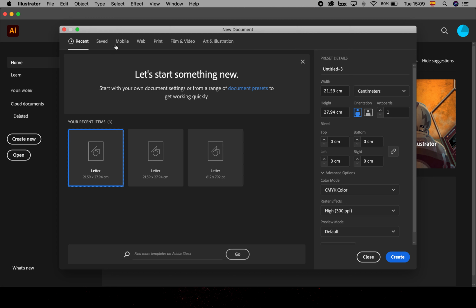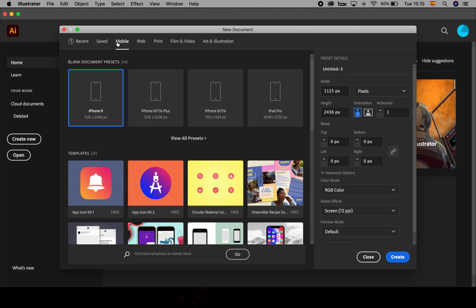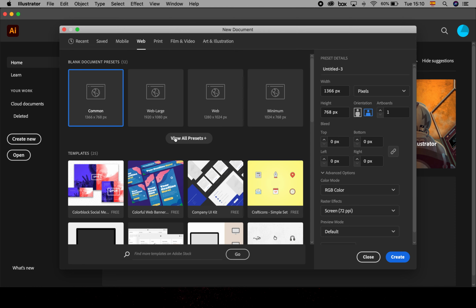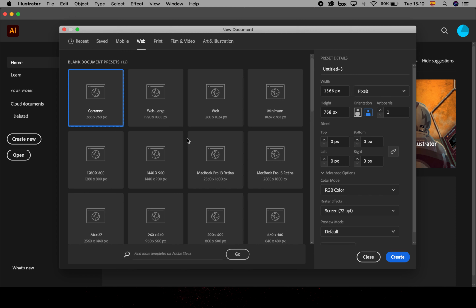At the top, you're going to find that there are many options depending on what format you are going to use. So, if you're going to use it for a mobile device, maybe for an iPhone, a Google Pixel, an iPad, or a Samsung, you're going to select the size and the options that they are giving to you. If you want to do it for a web page, I'm going to click where it says View All Presets. You're going to find that there are many options depending on the size that you want.